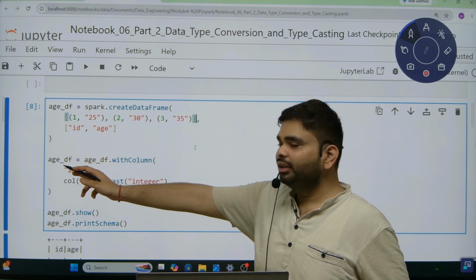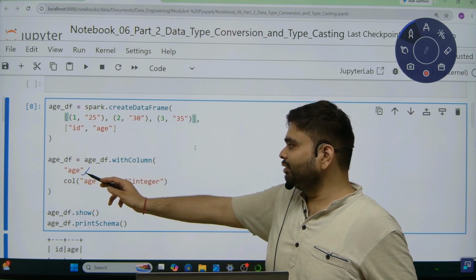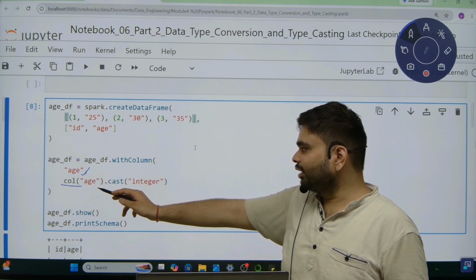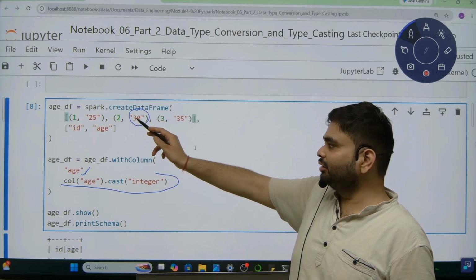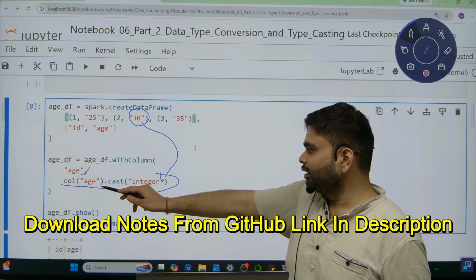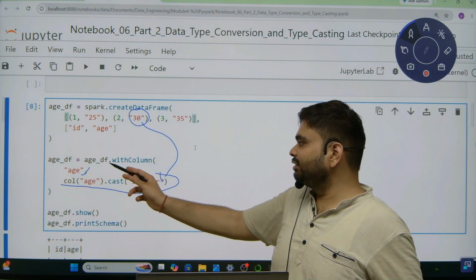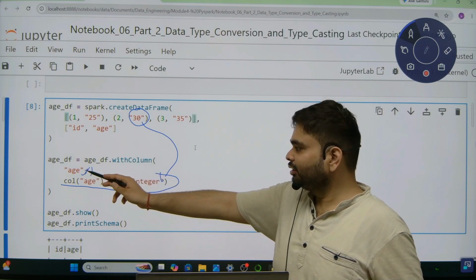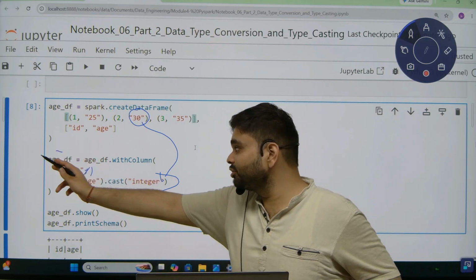Here what we are defining is df equal to age df dot withColumn. We are creating a column age and we are casting that column to integer. Right now that column is a string. We are casting the string to integer. How? We are using the col function, col age dot cast integer. We are creating a new column or updating an existing column age and casting that column to integer. Again, this will be stored in the new data frame.